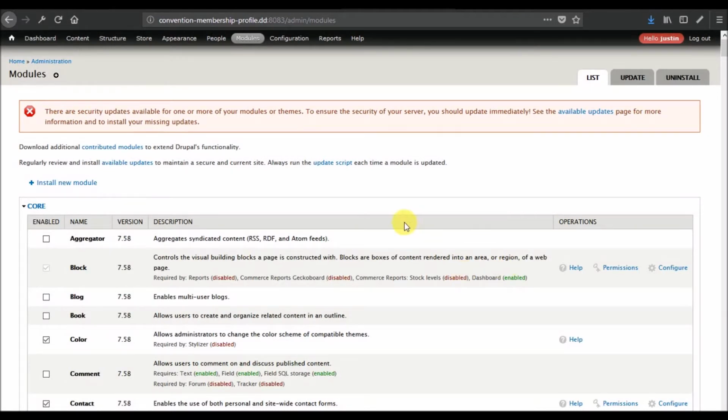So the video you just came from, or that precedes this, talks about the basic tools and modules that we're going to use and need in order to kind of pull this off. We're making a convention / membership e-commerce based website using Drupal 7 content management framework.